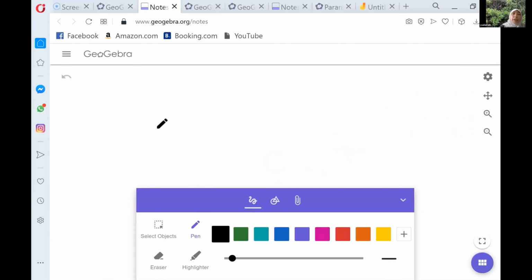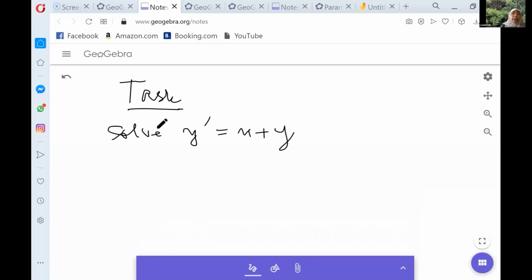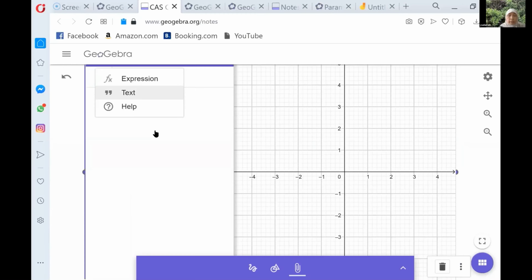You can give a task. So the task is, say, solve whatever equation, say y prime equals x plus y. That's an ODE. Then you can show the solution manually. This is just like a digital whiteboard. You want students to solve this, but you're going to illustrate now using the software.